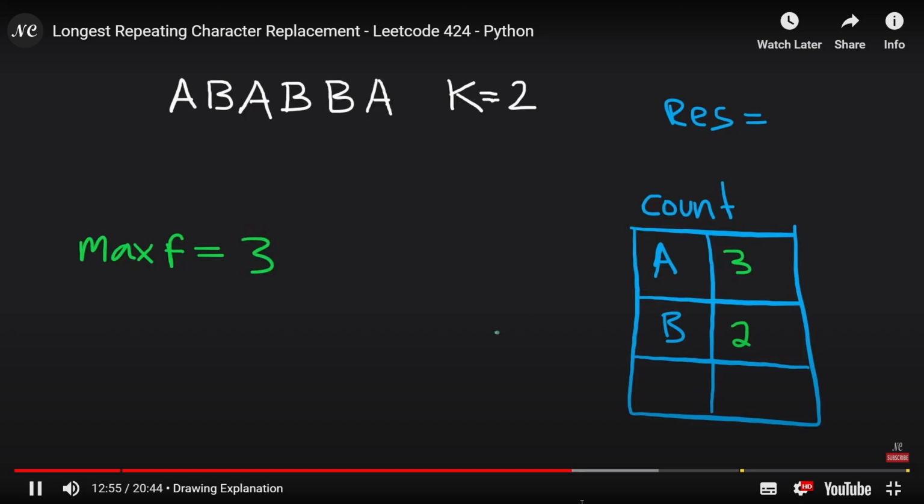And if we incremented our B all the way up to 4, then we'd want to update our max frequency to 4, right? So we'd always want this to be the count of the most frequent character.